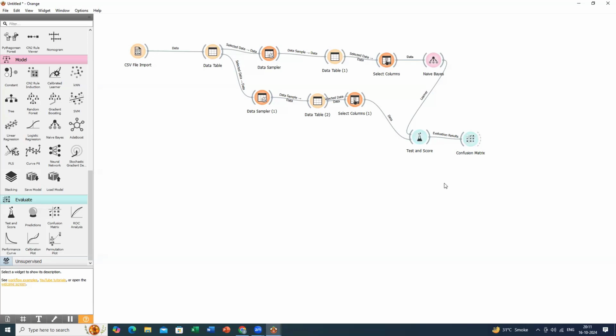Okay. So the next algorithm we are going to discuss is random forest. Random forest is basically an extended version of the decision tree algorithm.